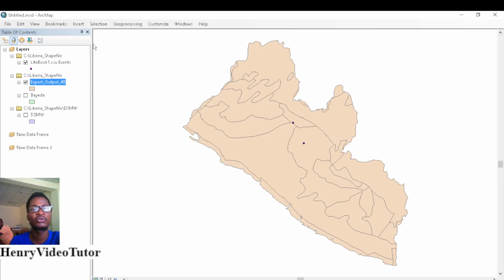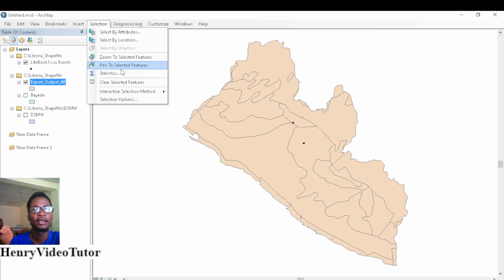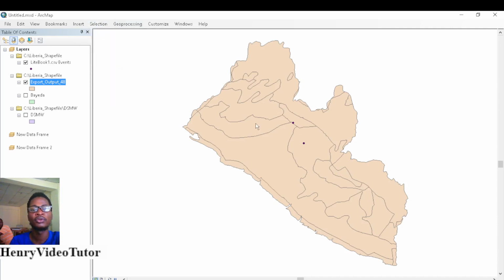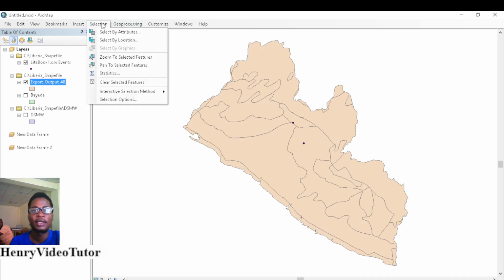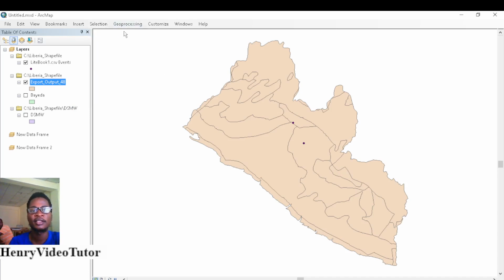So you can use it to zoom. You click here and pin to select feature. So you click on it and it will help you with a pin to drag it. I will activate most of these functions and you will see them. It will actually take effect. But the reason why most of them are not taking effect is because I deactivated most of them.